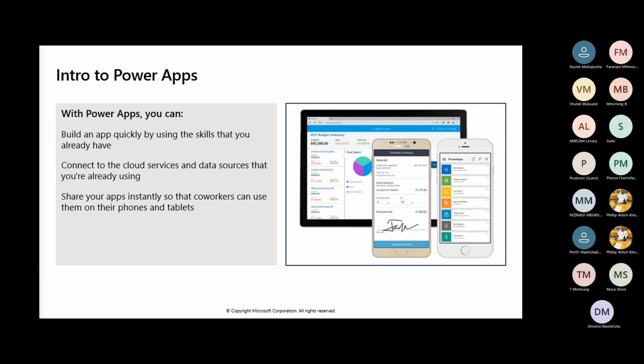I will show you guys how to then get to log in so that you can start creating apps with Power Apps. Okay, so let's look at this. With Power Apps, you can build an app quickly by using the skills that you already have, connect to the cloud services and data sources that you are already using, and share your apps instantly so that co-workers can use them on their phones and tablets.